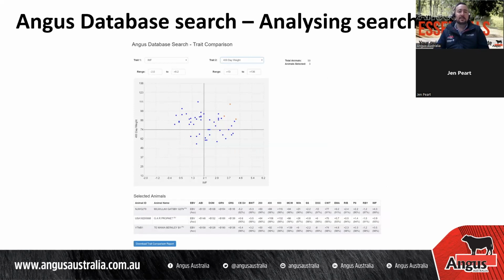And so this is essentially trying to identify those animals that are within a desired range. And I'm assuming the desired range is of a higher percentile for both traits. And this might be a particularly good piece of technology to use when you're looking at traits that may in fact at times be antagonistic, and it helps to identify those animals.